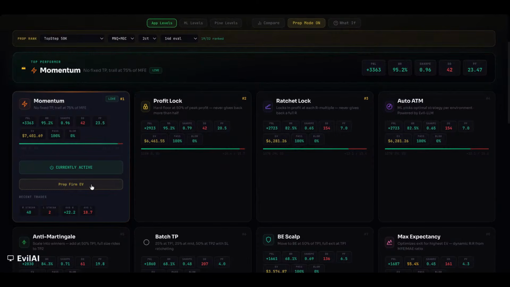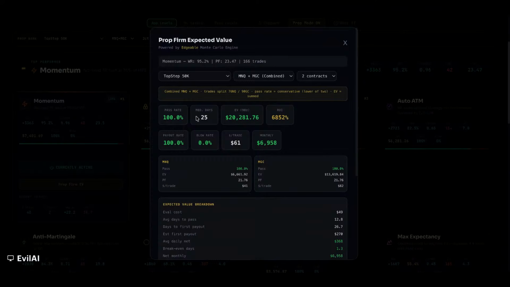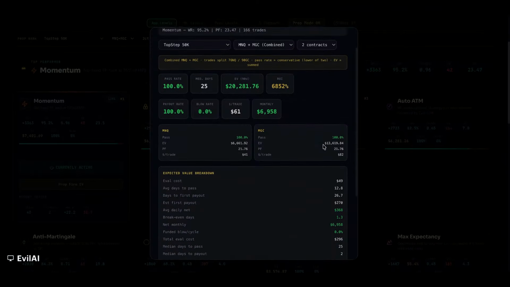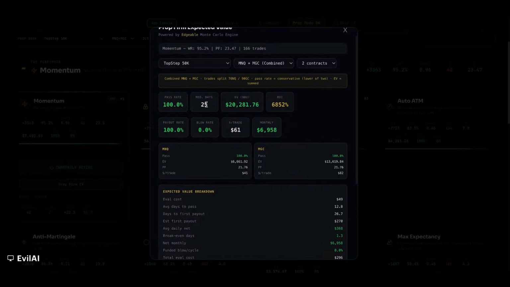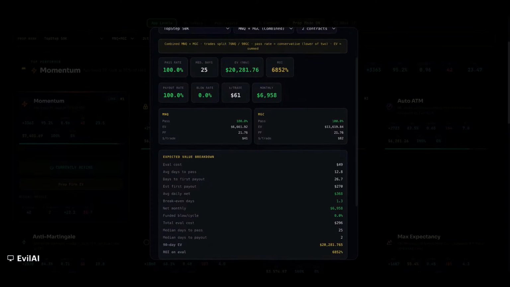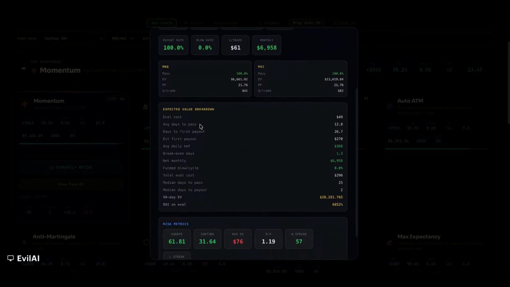And then we have this prop firm EV mode, powered by the Edgeable Monte Carlo engine, and that's going to help to simulate the success and how many days to pass. Payout rate 100%, so very good. Monthly obtainable is around 7K. Pass rate 100%. Median days to pass would be 25, it says. That's the median. Let's have a look down here. Breakdown, average days to pass, 12.8. Not bad with 2 micros.